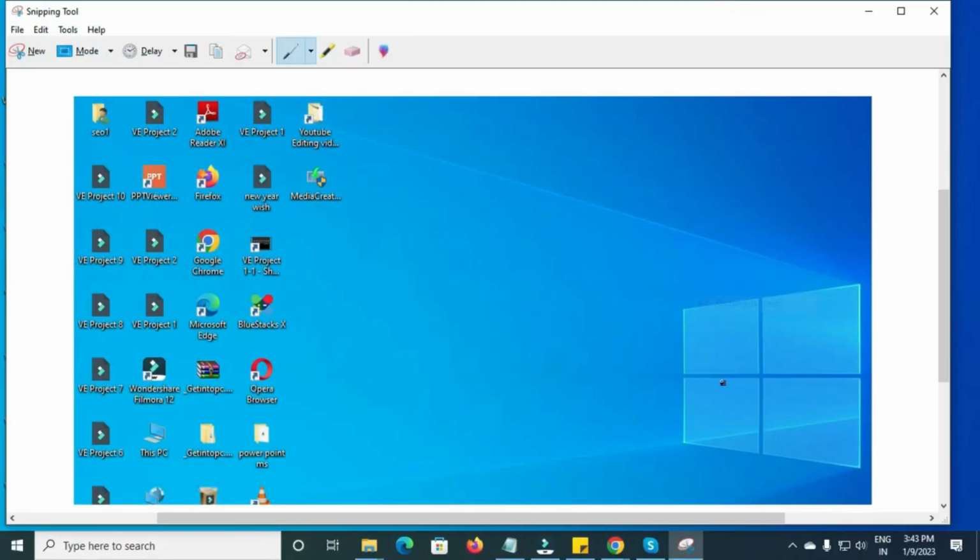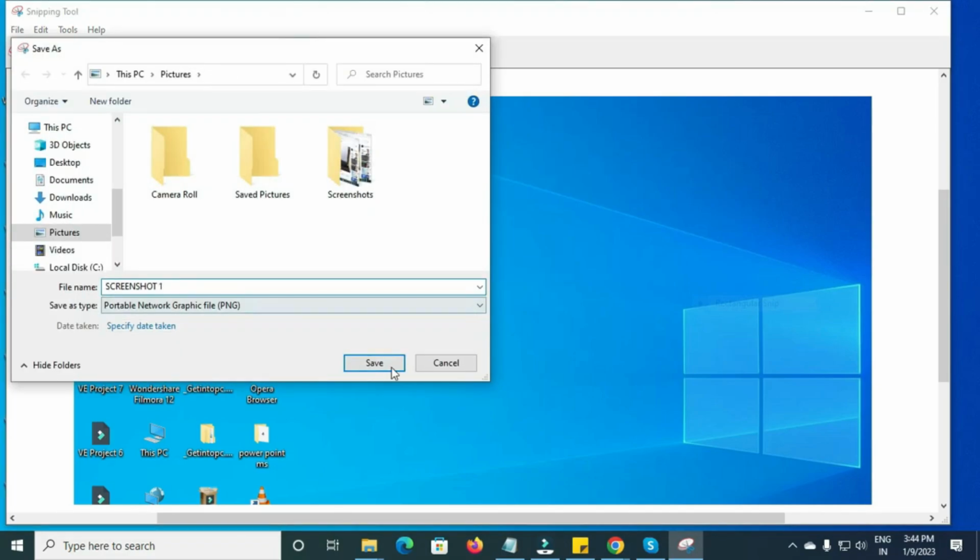That's your screenshot. You can also edit it. Use the brush, pen, or highlighter to mark anything you want. Once done, click on the save icon, give it a name, and click save.